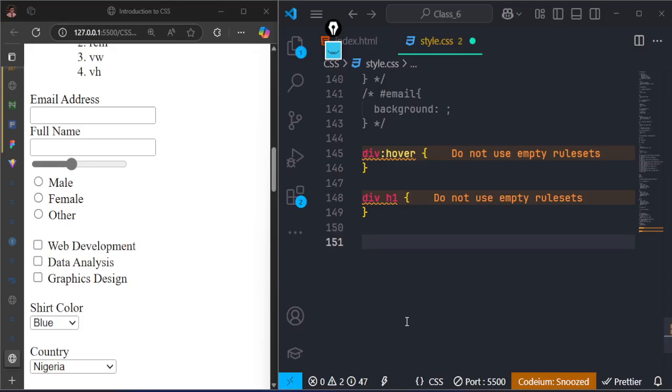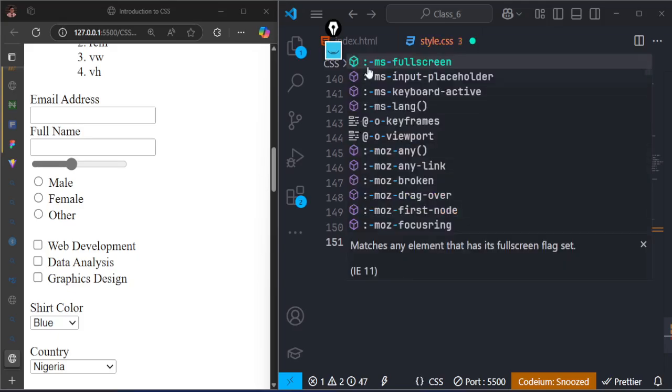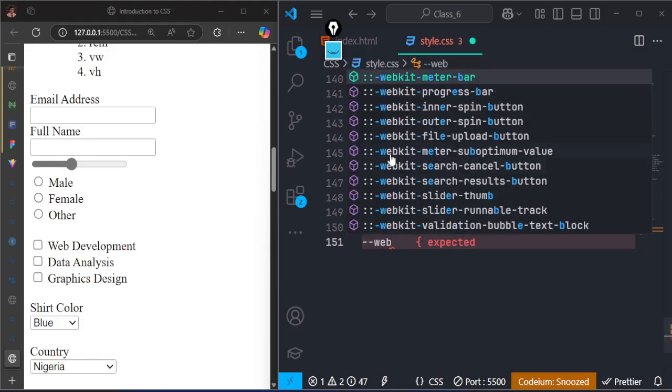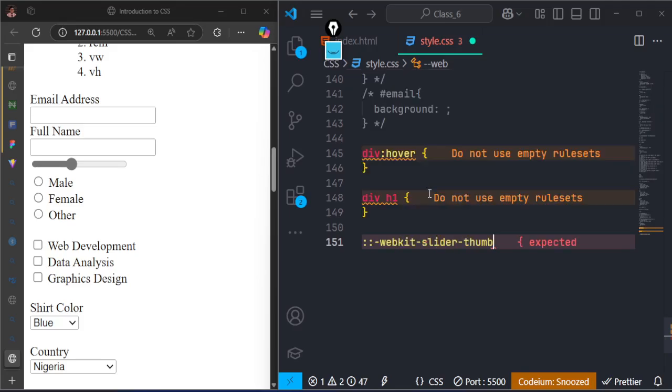Some of these engine selectors start with this dash dash, like can you see? MS is Microsoft, like that. MOZ is Mozilla, which is Firefox. Again, we have WebKit. This is now all these Chromium engines. So this is their own. As you can see, you can use this to style this progress bar or this one, or the slider thumb, like maybe stuff that you are sliding around. That's what we call slider.